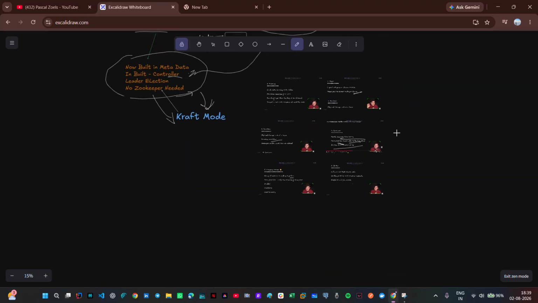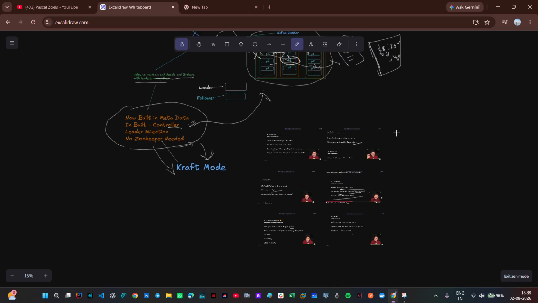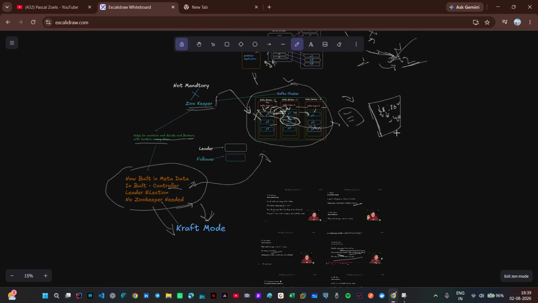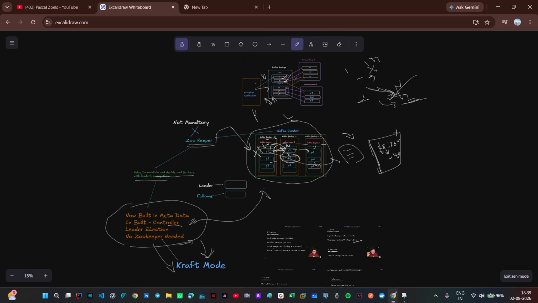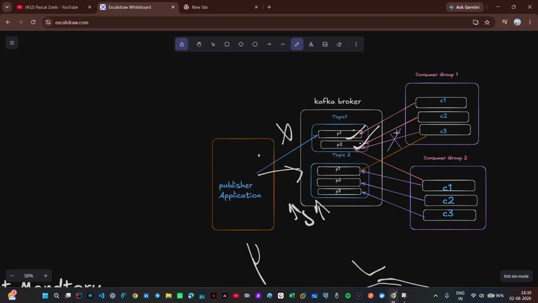I think that's all about the Kafka implementation and the architecture. So I think you guys understood the way I explained.